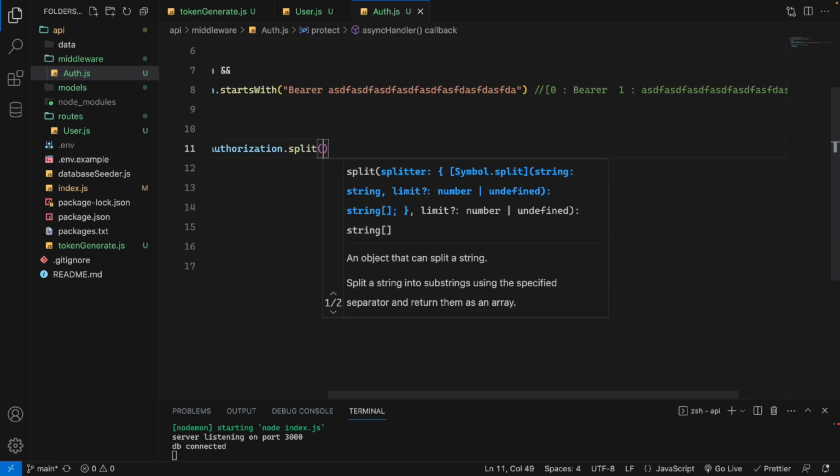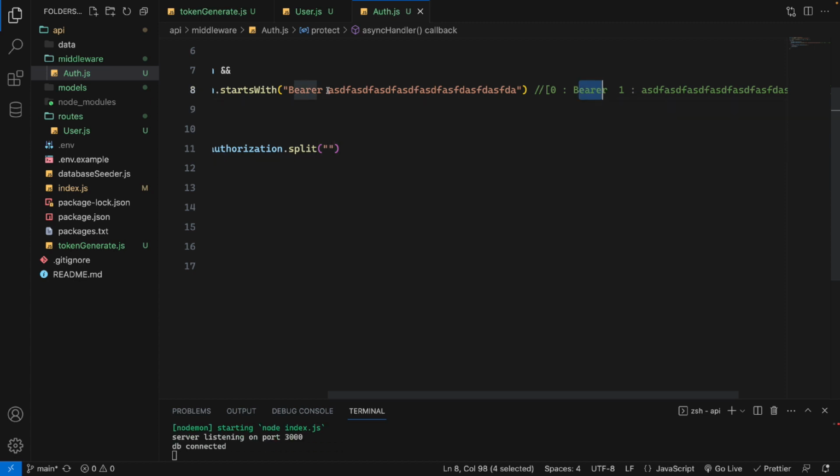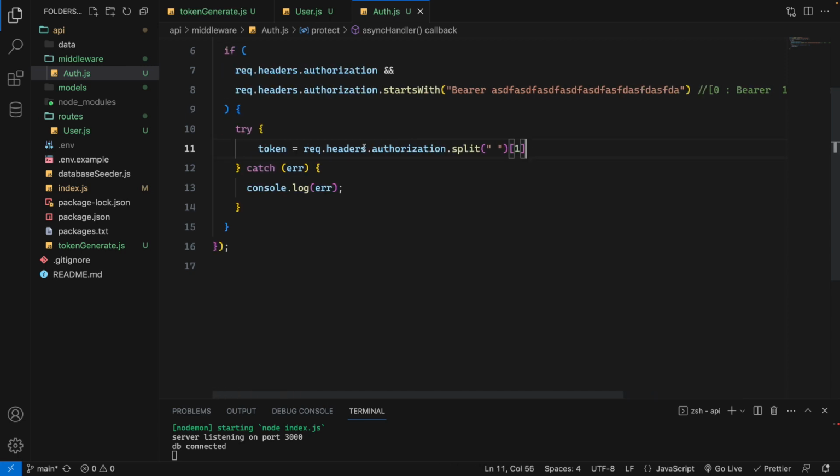That's why I will split with the space, because between Bearer and the token there is a space, as you see. So we have split the data, and then we're trying to find the token. That's why the position will be 1. Inside the array I want to get the data at position 1. So we have our token, very simple.